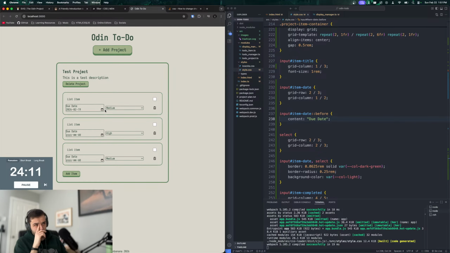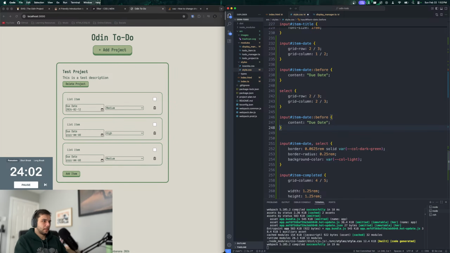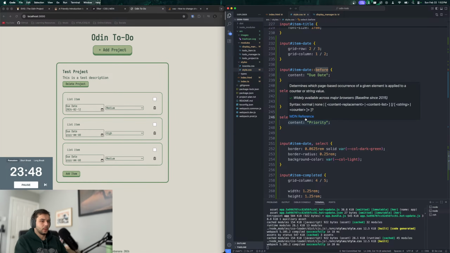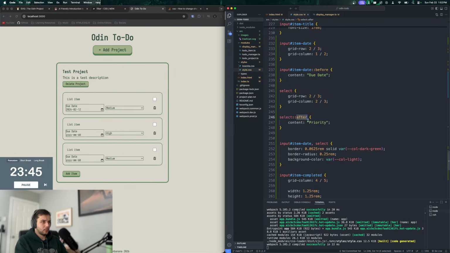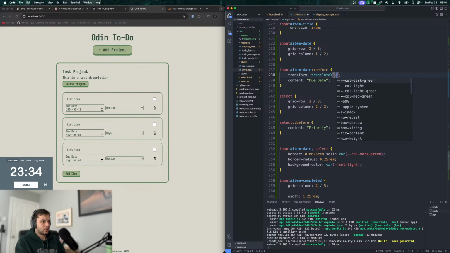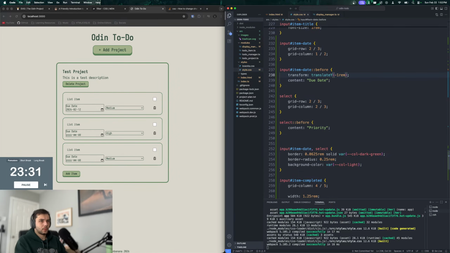How do I make it outside of that border, though? Because if I do that for the priority, too... Does that even do anything? No. Interesting. After, maybe? No. If I change its position. No, it doesn't seem to do anything, huh?